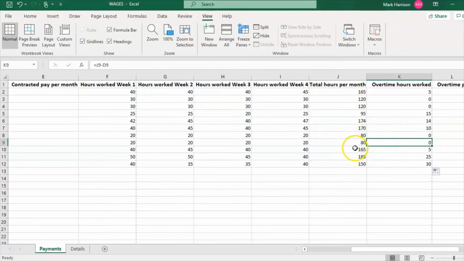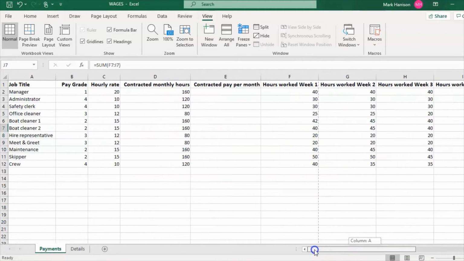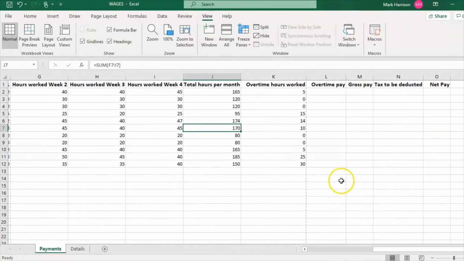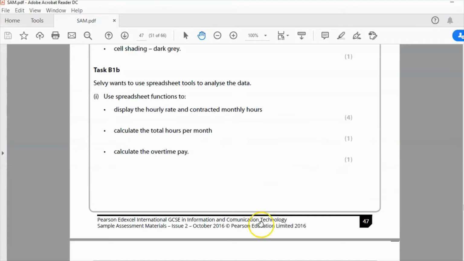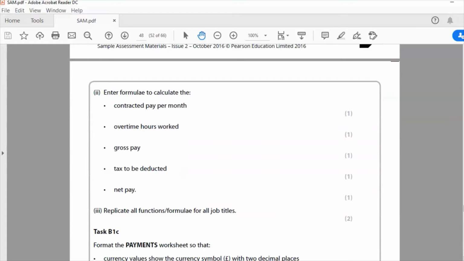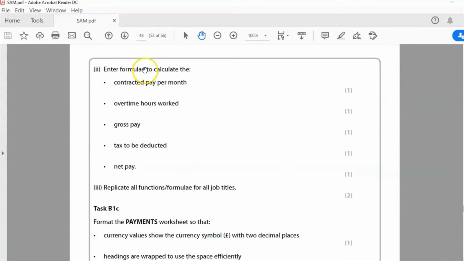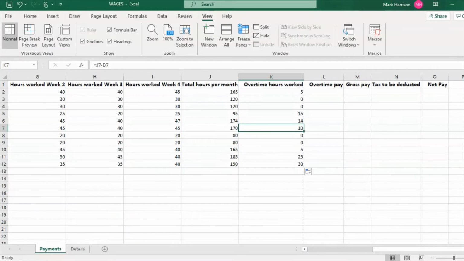Okay, and just double check a sample there. So this person, boat cleaner, contracted hours 160, they actually worked 170, so they were 10 hours overtime there. And that's another mark. Next, enter a formula to calculate the contracted pay per month.